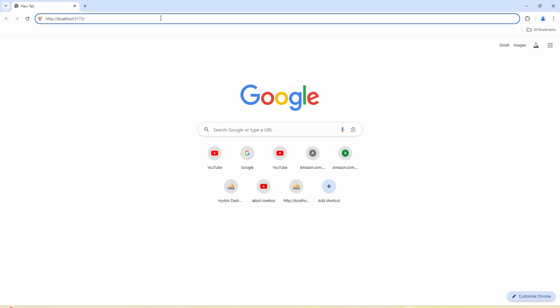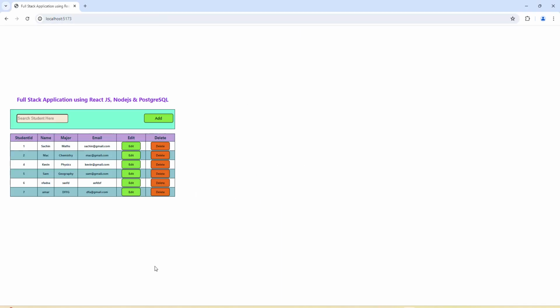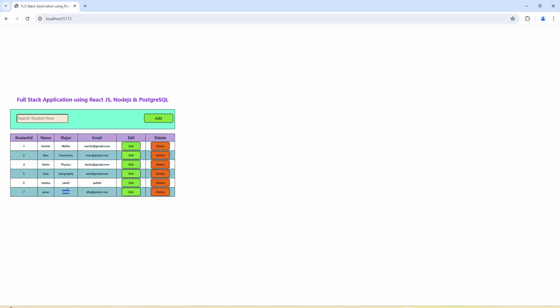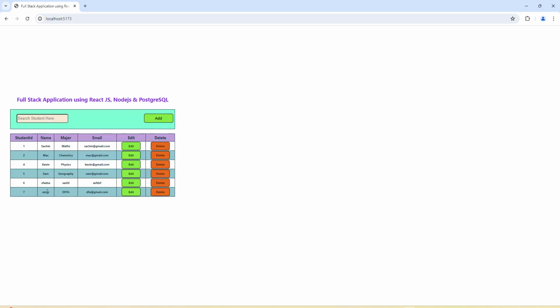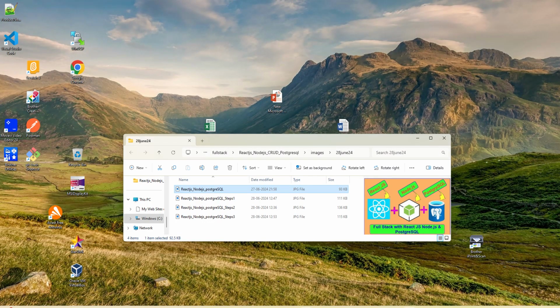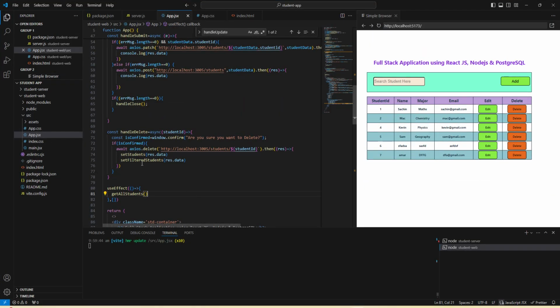We have copied this URL, we are going to open the browser once, and here we can check the delete button. So here on click it is asking for the confirmation, we can click on OK. Now we can see the record is getting deleted, but no, the record is not getting deleted. Okay, so let us check what happens here. Delete.